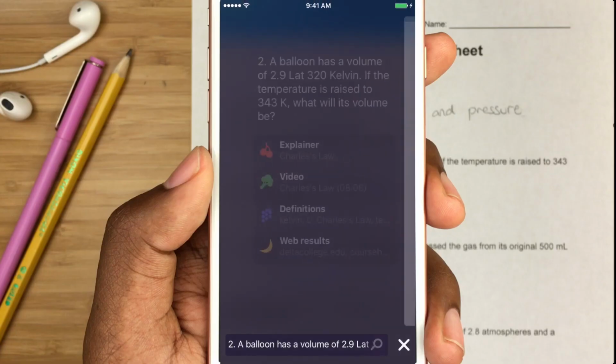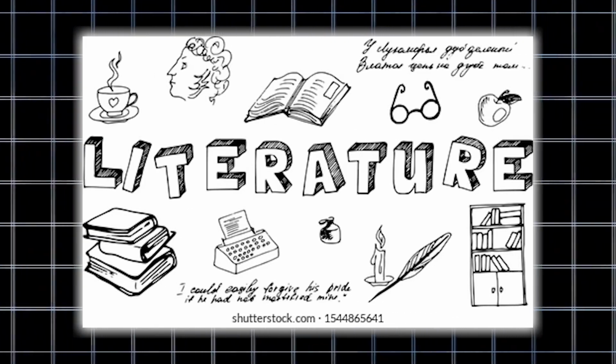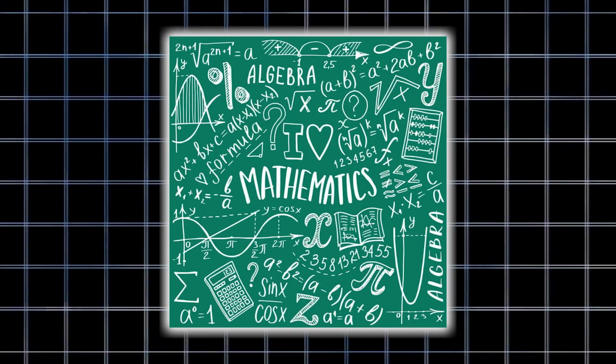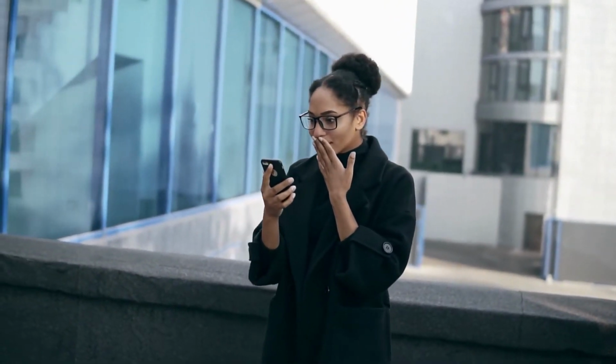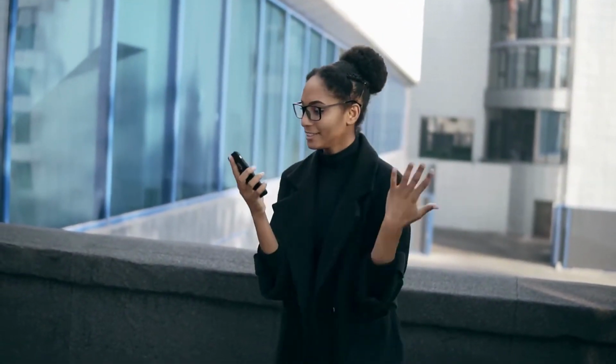It covers all the major subjects, including literature, physics, chemistry, and math. The best part? It pulls information from high-quality sources, so you know you're getting solid answers. Plus, it's free to use, with extra perks if you pay $12 for more features.